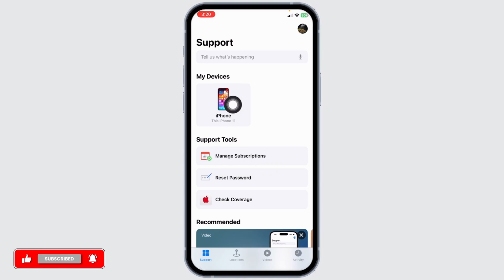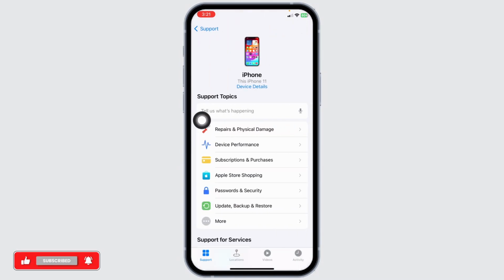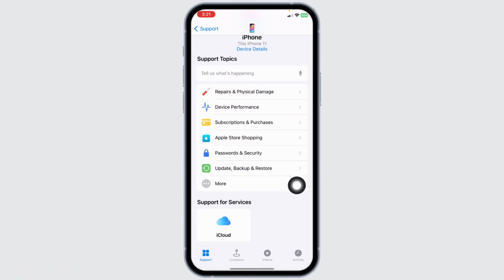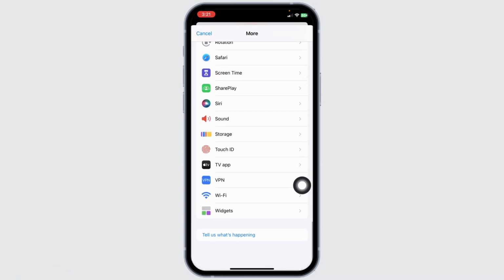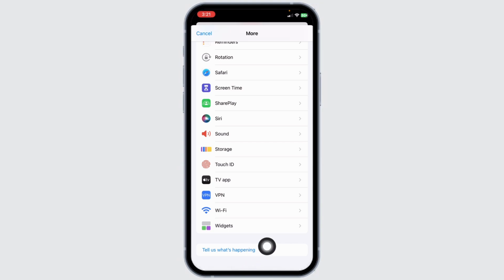Now go ahead and click on this option of iPhone. Now scroll down. Over here, you will find this option of More. Click on it. Scroll all the way down. At the very end, you will find the option of Tell us what's happening.